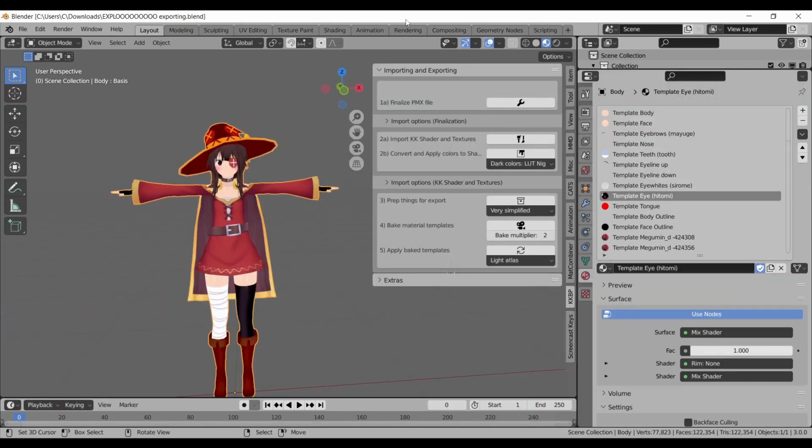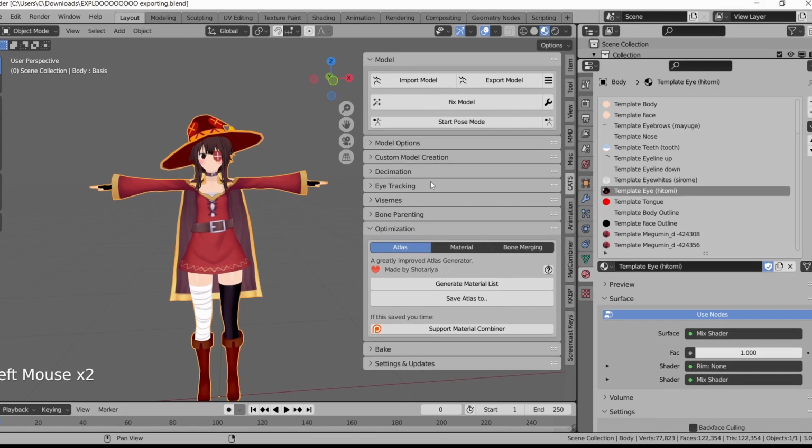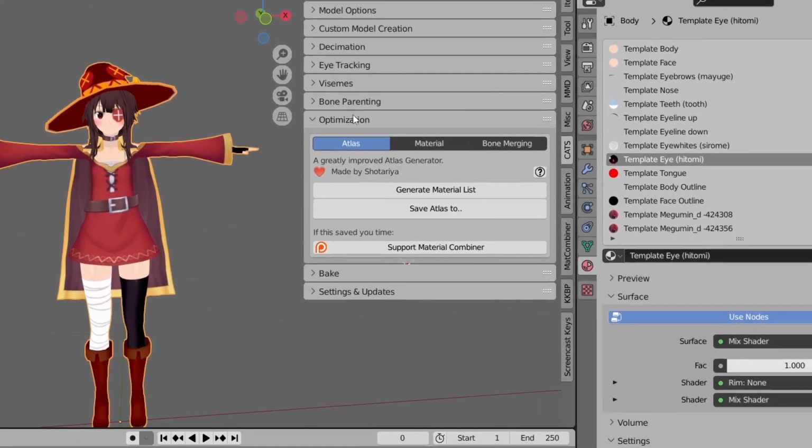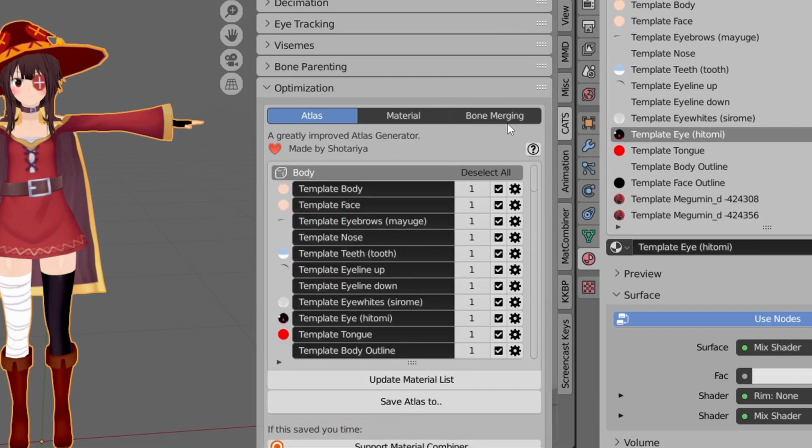So let's say you're satisfied, you got the hair highlights set up and everything. Now you need to take the textures and bake them into an atlas. You can do that by going to the Cats tab, and there is an optimization panel here. Just click on the generate material list, and it will give you a list of all the materials in your material list. I usually keep most of the materials on layer 1, but special materials like the eyeline up, eyeline down, eye whites, eyes, and the nose I usually put on layer 2.